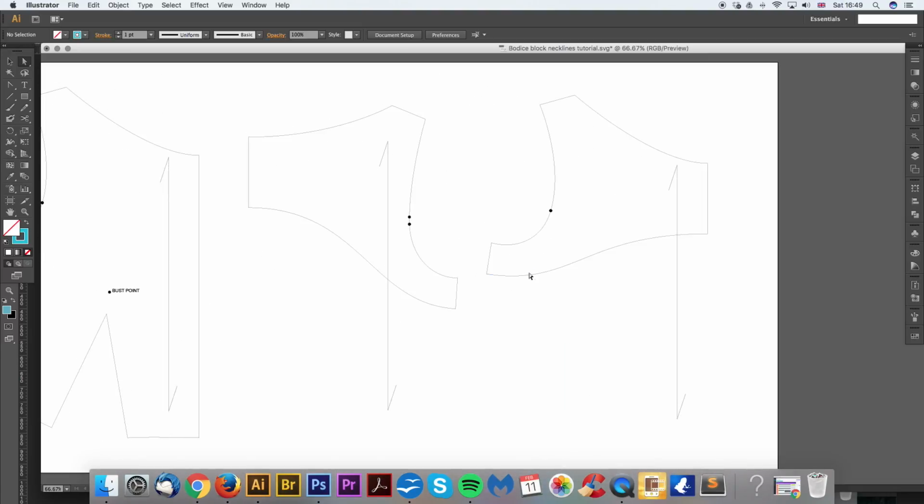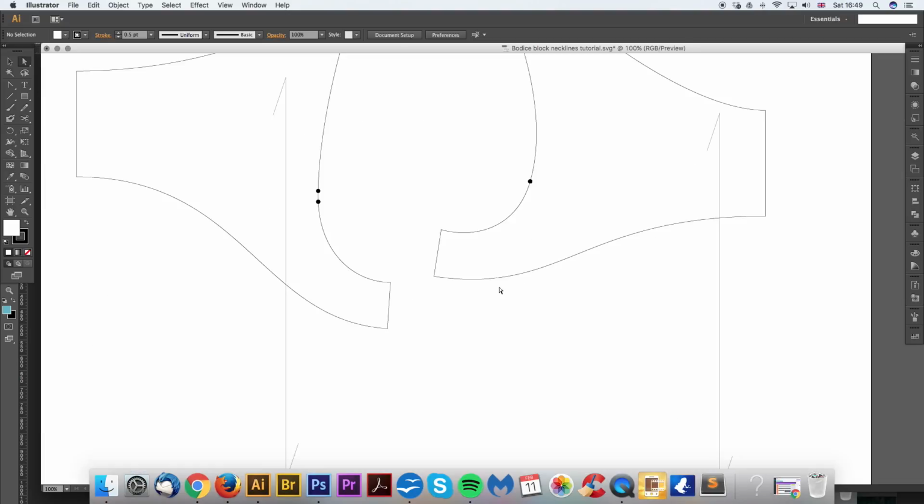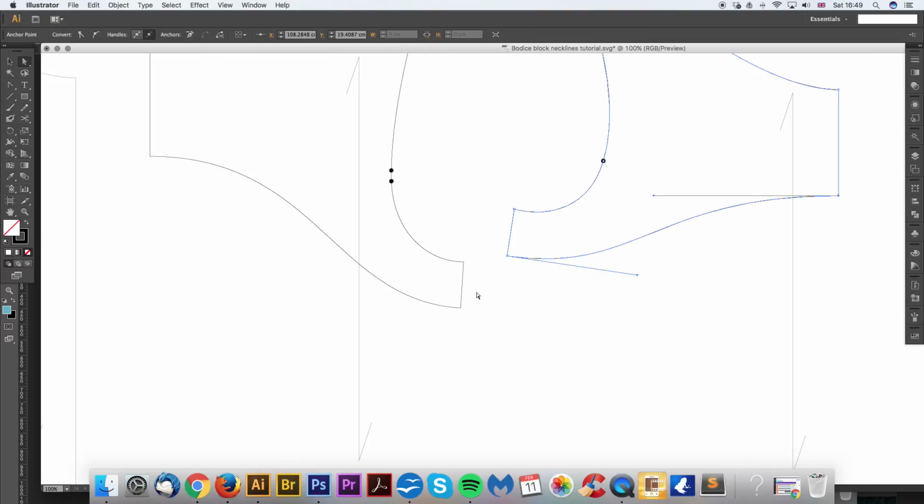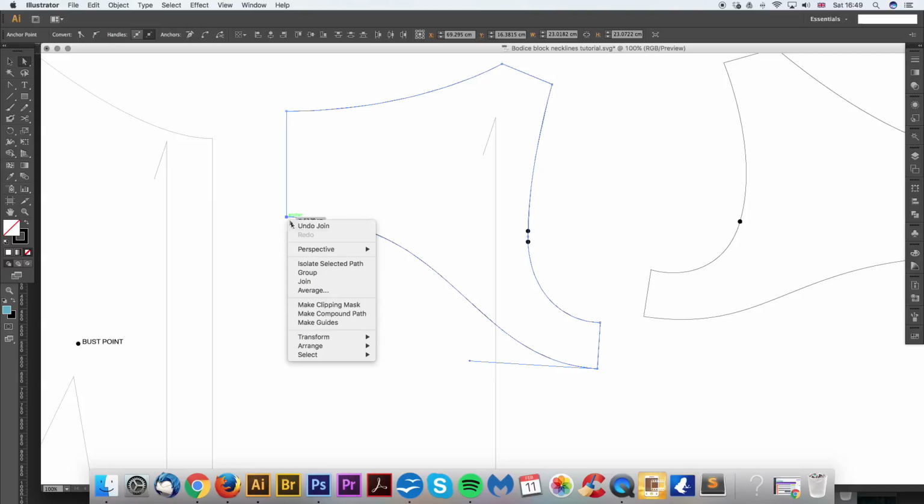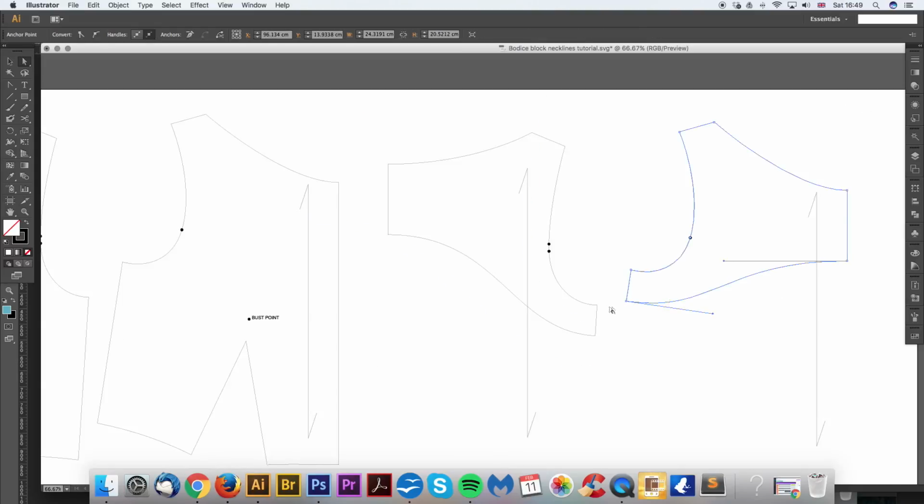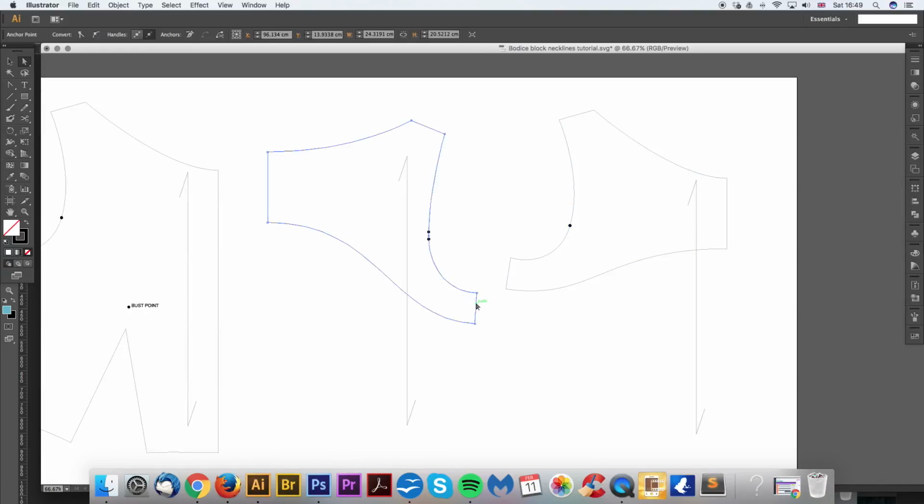Wonderful. Okay, so this is our facing block, but at the moment this is completely separate to the rest of our block, so we want to join these together. The way we do that is with the small selection tool: we click and drag over these two points, right click, join. Once again here, right click, join. Okay, so these patterns are now one, and you can see that by simply clicking on those lines.